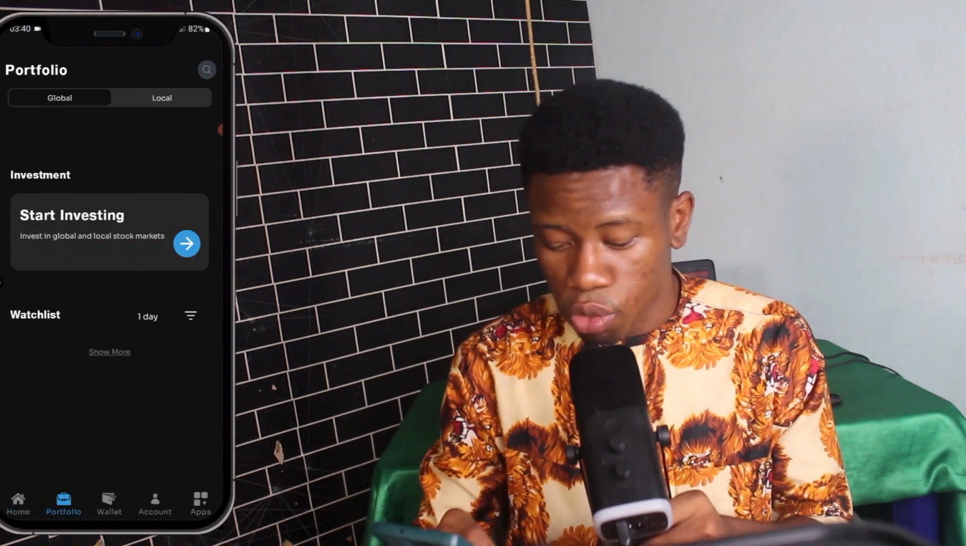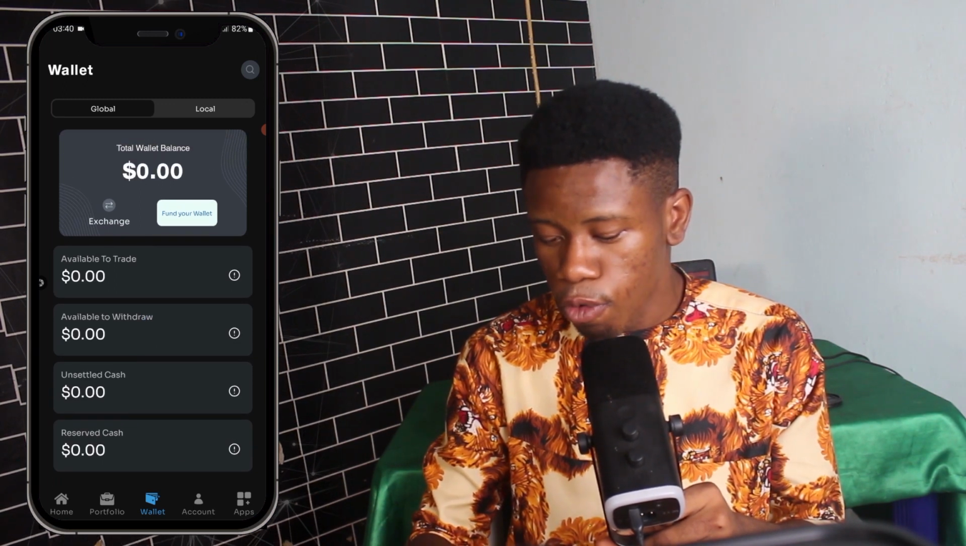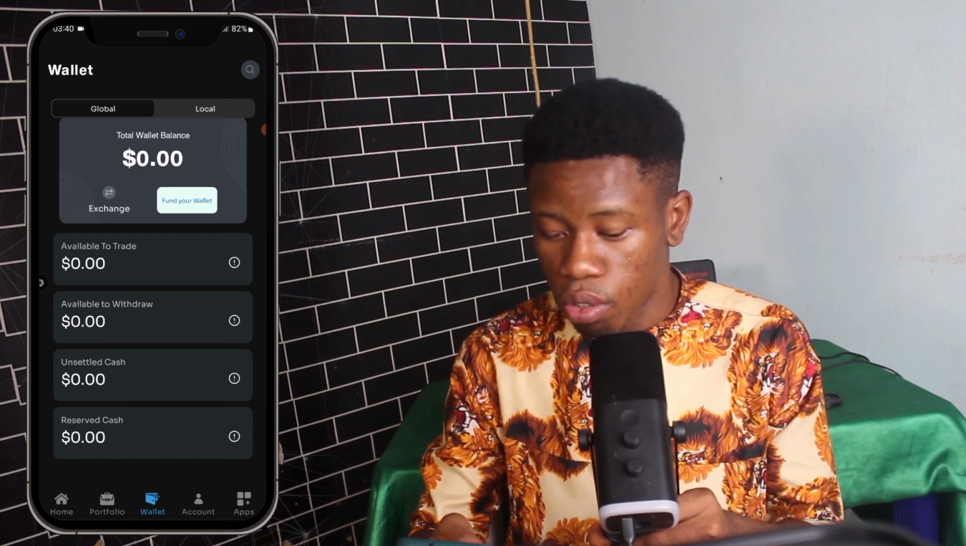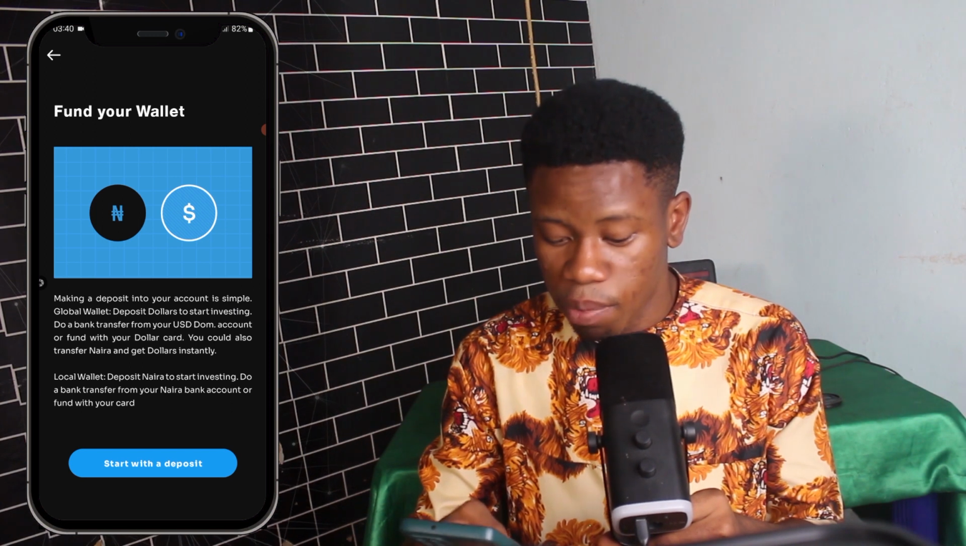If this is your first time on the Chaka application, you most likely need to verify your identity, and this will take less than 10 minutes of your time. Once you have done this, the next step is to fund the Chaka application, and you do this by visiting the wallet section of the application. Then you click on the place that says Fund Global on the top. Make sure that's the Fund Global section. Then you click on Fund Your Wallet. Then you click on Start with a Deposit.